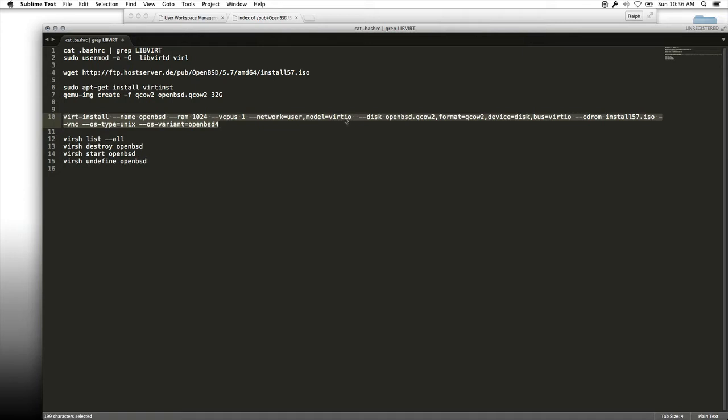And we can use the virtio adapter, so that works just fine in BSD or OpenBSD. We specify our disk file here that we just created, and it again uses virtio as the driver and the format of the disk file. And then we specify the ISO that we just downloaded with the operating system.